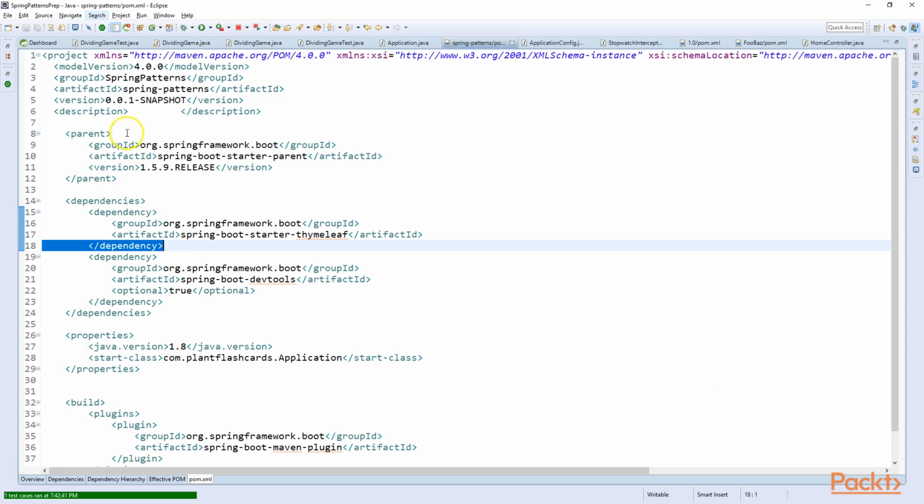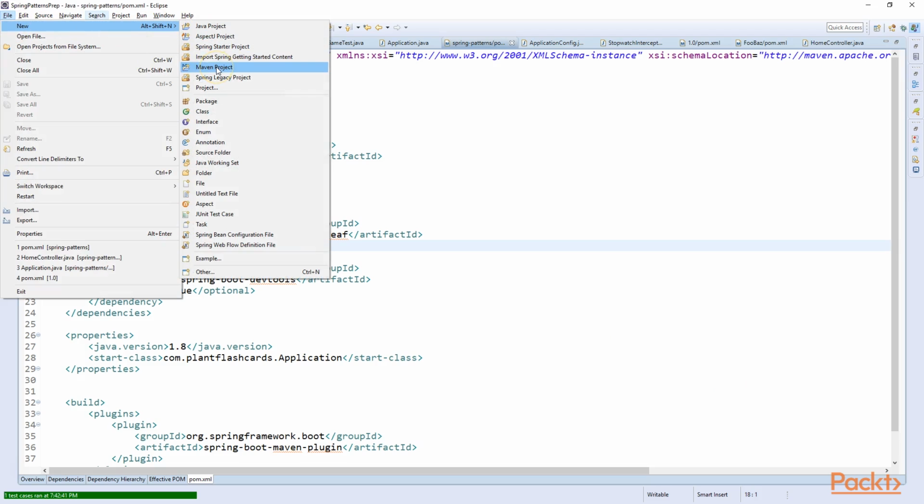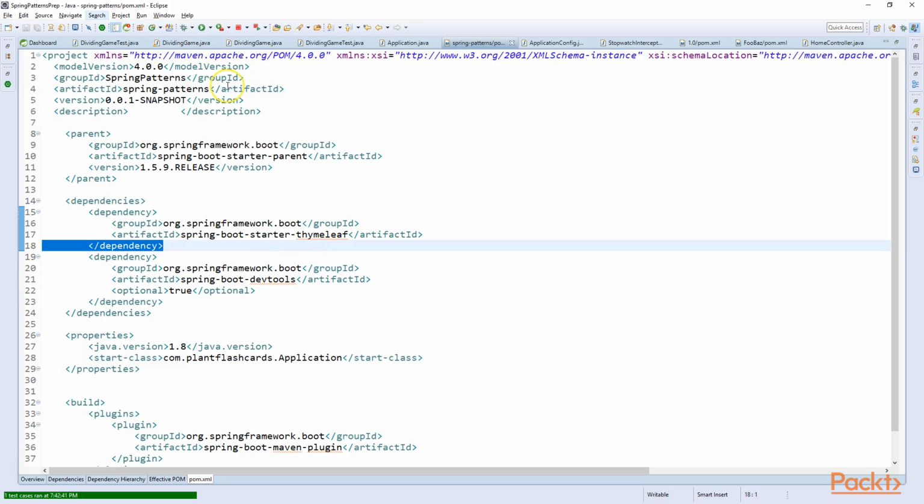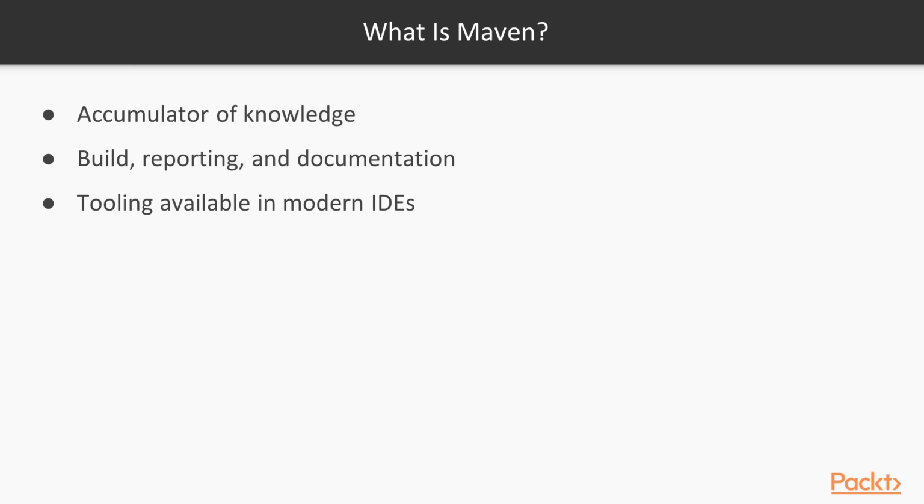You'll see several features built into Eclipse that we're going to explore, including the ability to create a new Maven project by going to File, New, Maven Project, or if you don't see that, File, New Project, and then simply select Maven from the options that appear when you go to Project. So a lot of good tooling built in to support Maven in modern IDEs like Eclipse.